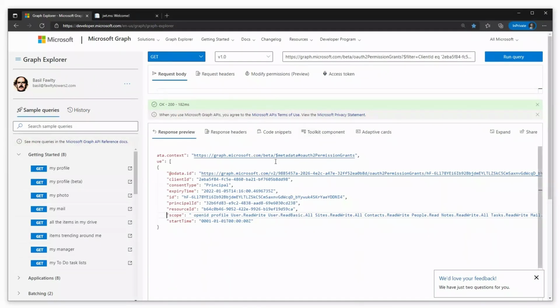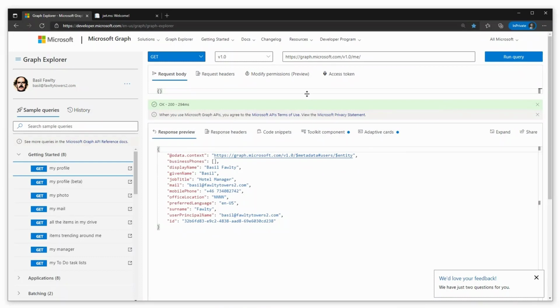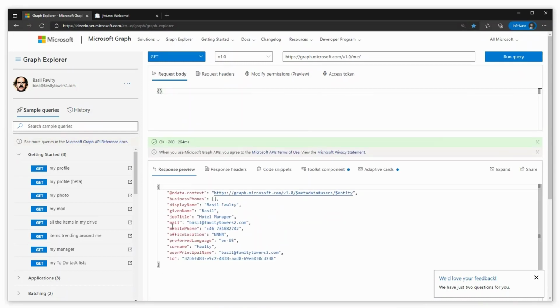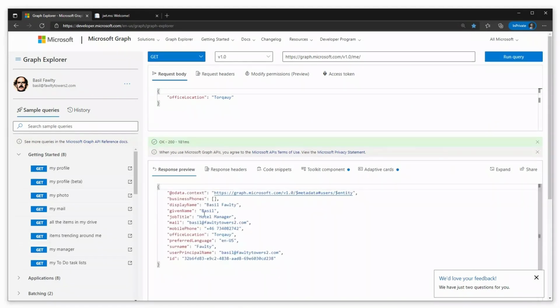Let's go back to myself to show you this. You see this is my user, Basil Fawlty. He has an office location of that for whatever reason, but that is not correct because I believe that the office location is actually Torquay in Cornwall, England. So let's flip to patch and patch Mr. Fawlty here like that. I get a 204 back. And if I revert back to get again and query it, sure enough, I've updated the attribute to Torquay.